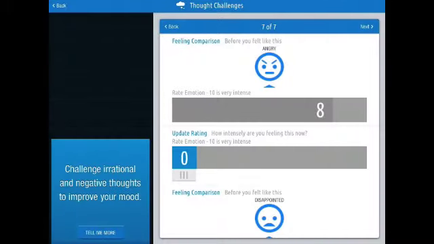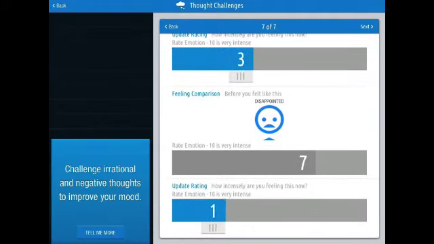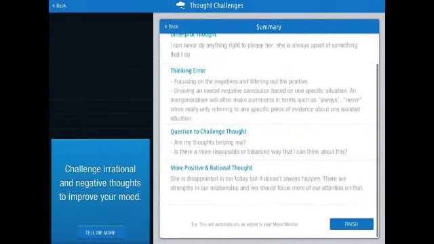Finally, compare the way in which you were feeling about the situation before with how you are feeling now. It is not reasonable to expect that the feeling has gone completely. The goal is to reduce the intensity of the emotion as much as possible. This is the summary of the thought challenging exercise. Click Finish and it will save the thought record in your Mood Monitor calendar.